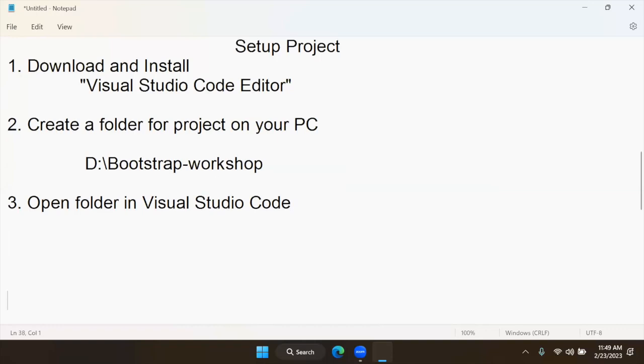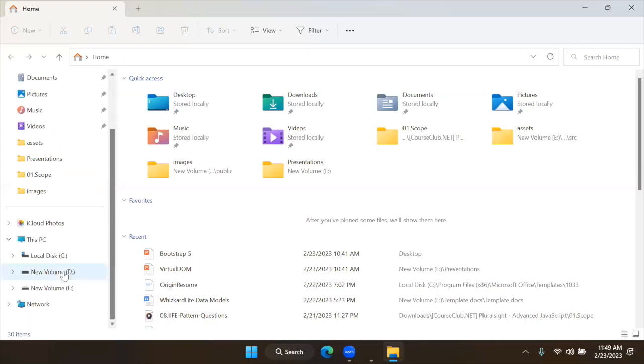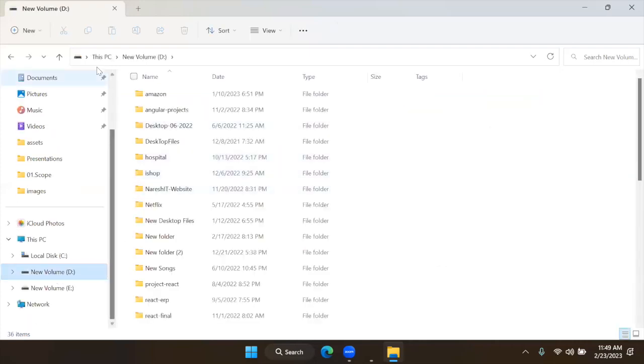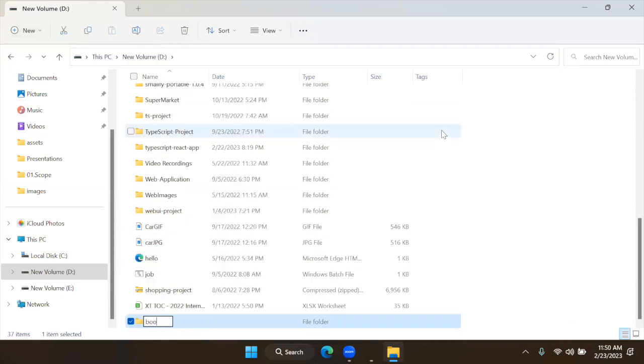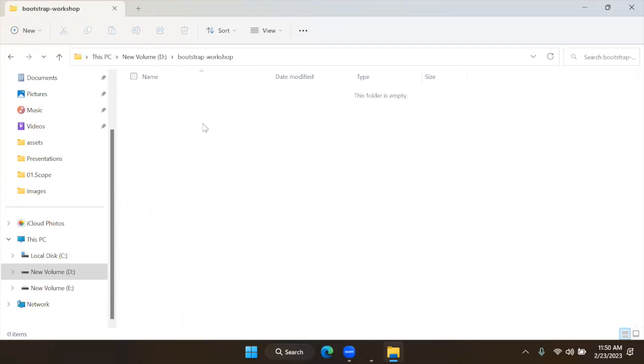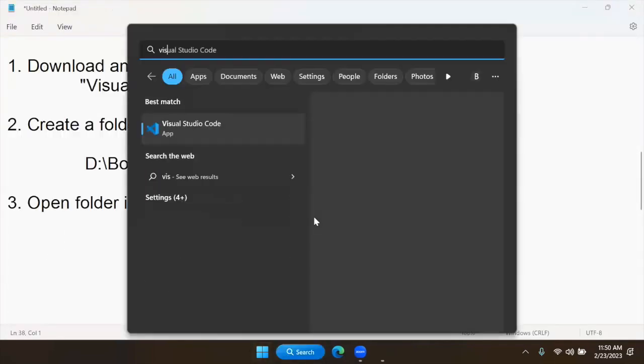Okay. Now see on my computer. This is D drive, some location. In that I will create a new folder by name bootstrap workshop. Okay, it's an empty folder. Bootstrap workshop is an empty folder. Now open this in Visual Studio Code.